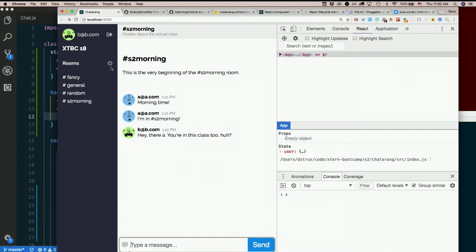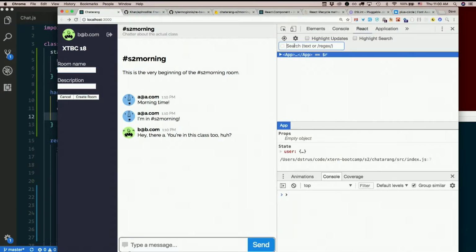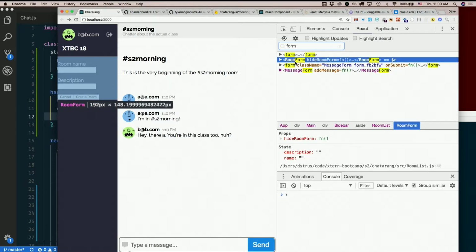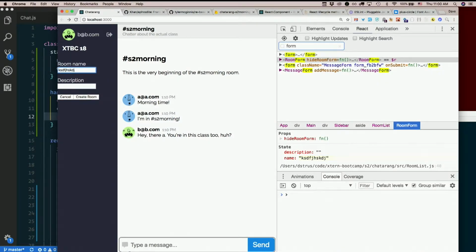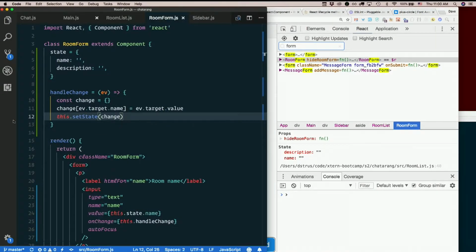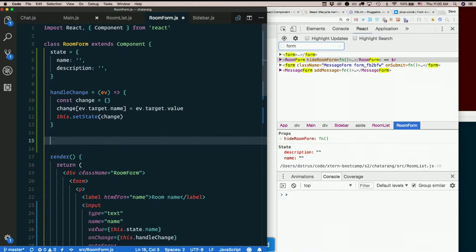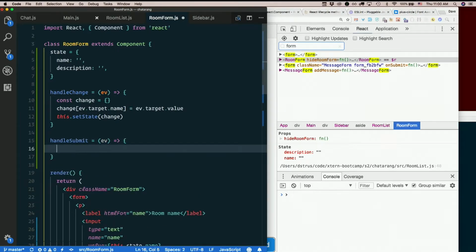Let's check it out. Okay, here's our form. Let's find that component. Here's room form. Here's description and name. Yeah, it works. Good. So now we just need to make it do right when we submit. Handle submit equals an arrow function that receives an event. Will prevent default.